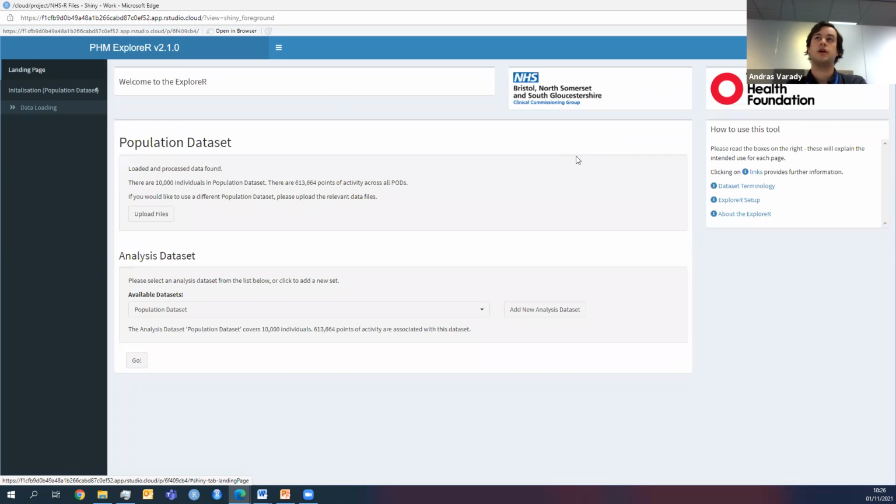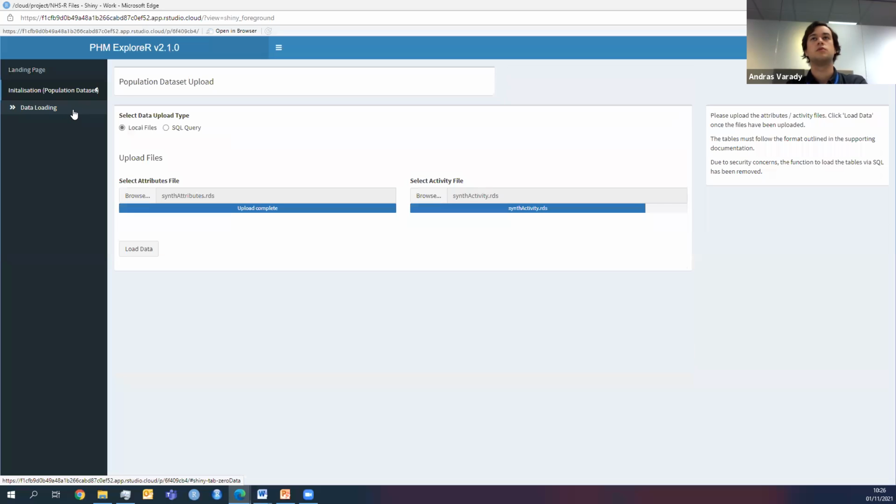So for example, here on the landing page, we just have some links. We just have some information about that. We recommend that you actually read the links on the right-hand side. There are some points about terminology that I will be mentioning in just a minute, and just generally about the ExploreR. So please do just give this another 30 seconds to upload.